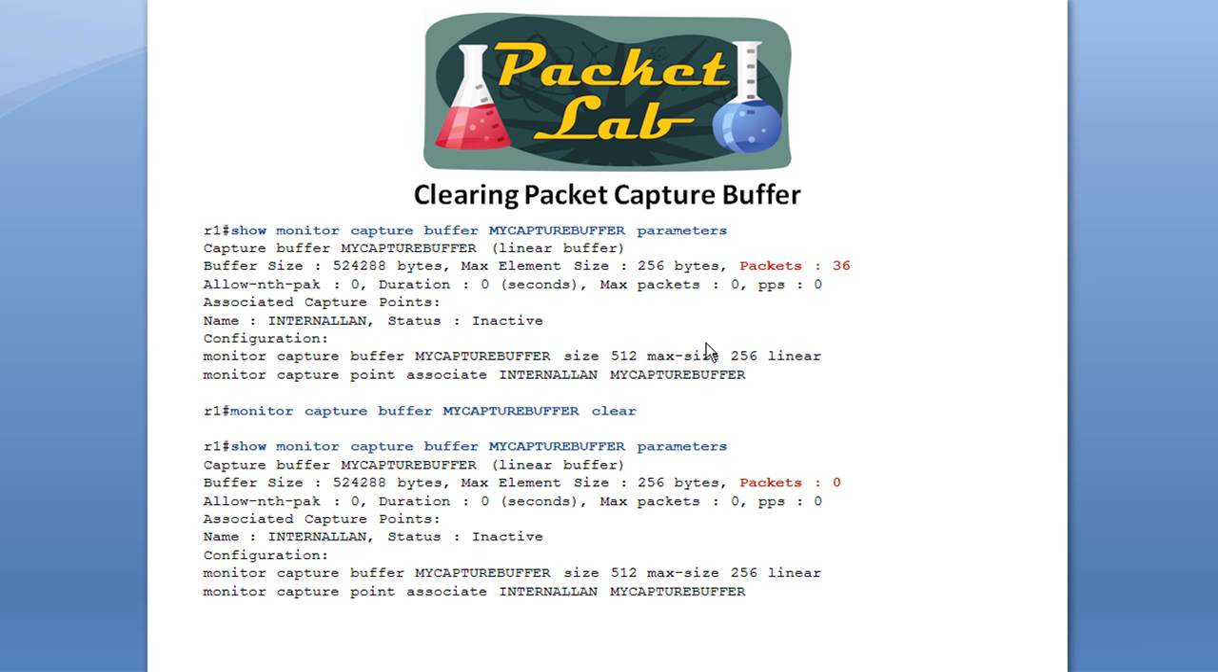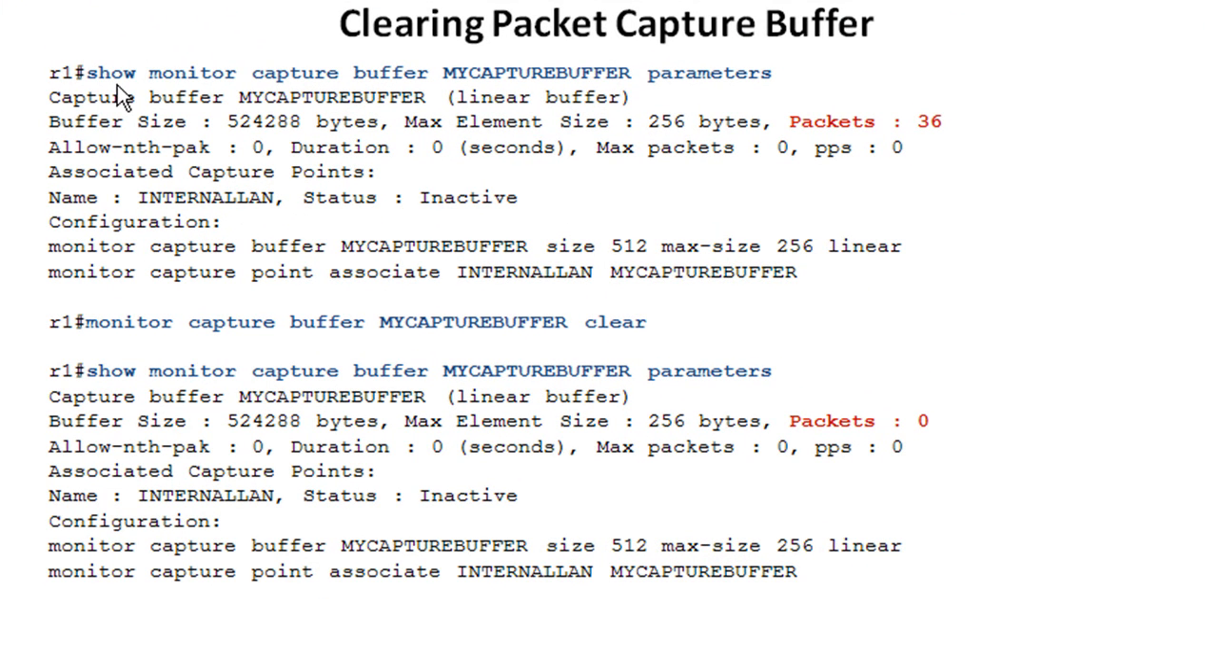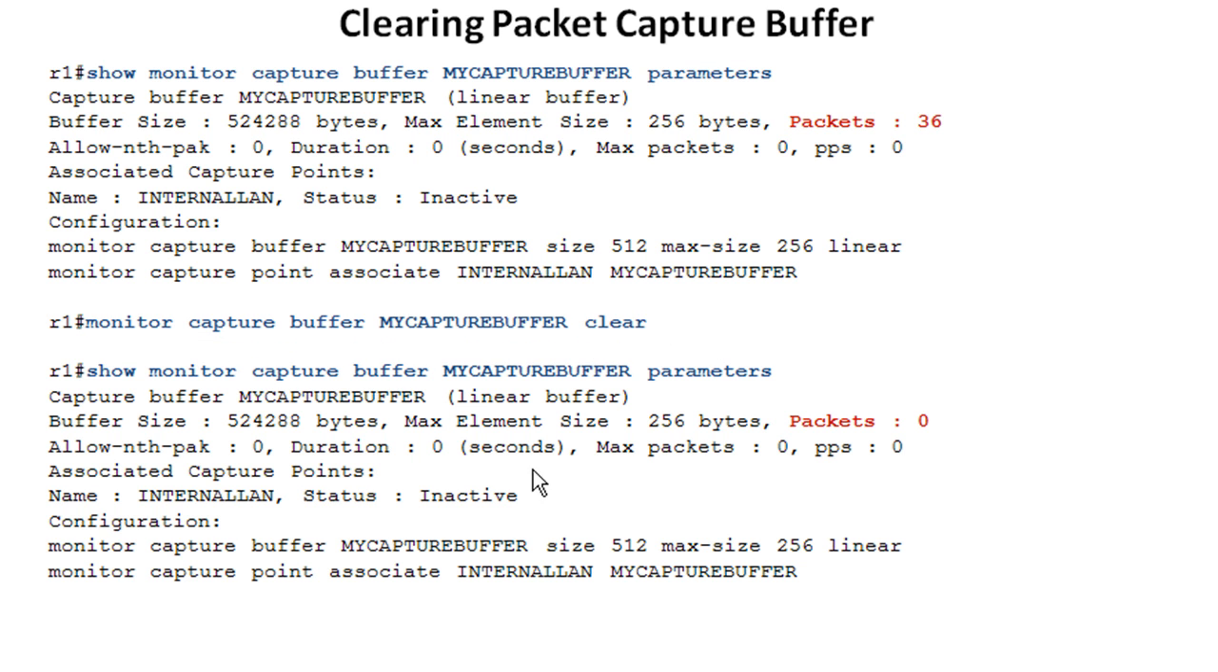So once you're done, you might want to clear the packet capture buffer. We'll take a look at the verification commands in a little bit here, but one of those is show monitor capture buffer. Then you can have the name and then the parameters. And you can see here that this packet capture was 36 packets. So then to clear it, just go ahead and monitor capture buffer, name it, and then clear. And when you take a look at this again, you will see that there are 0 packets in there.